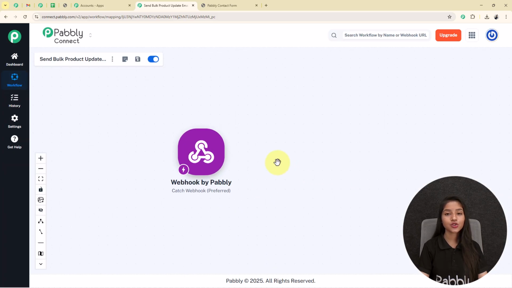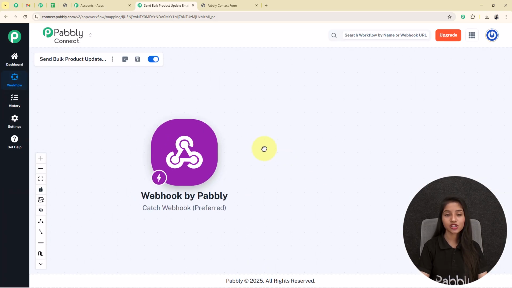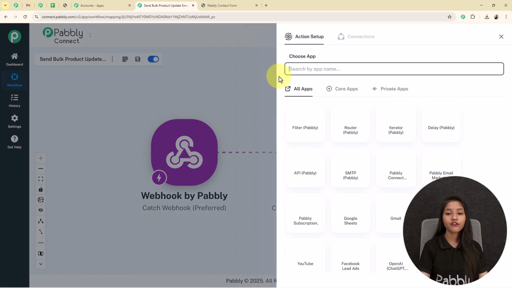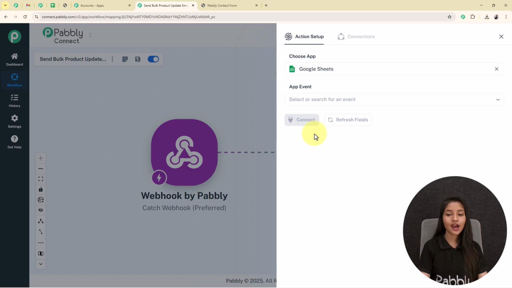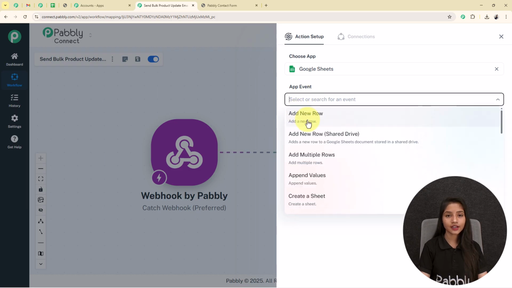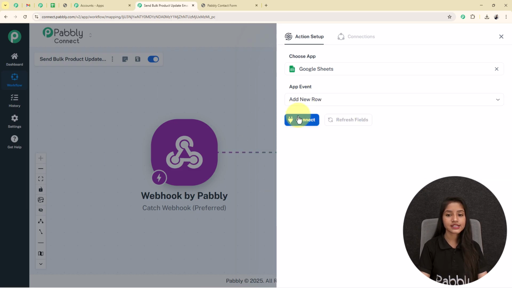After that, I am going to select my action application as Google Sheet because I want to store my users' leads into my Google Sheet. For that, I am clicking on this plus option where I am going to search the app as Google Sheet. Here I selected. After that, the app event I select as add new row. After that, I am going to click on this connect button.